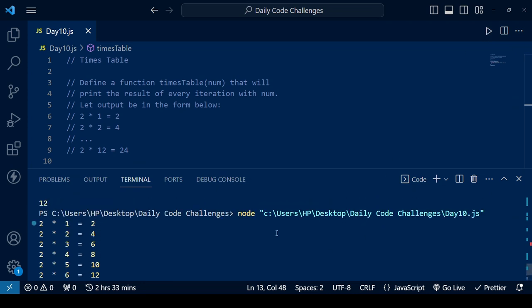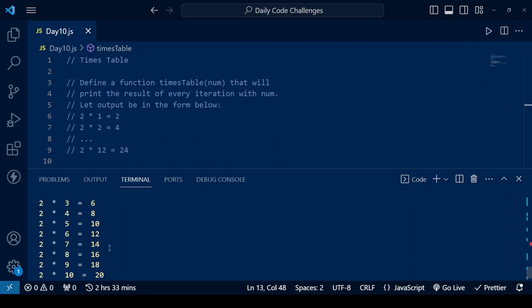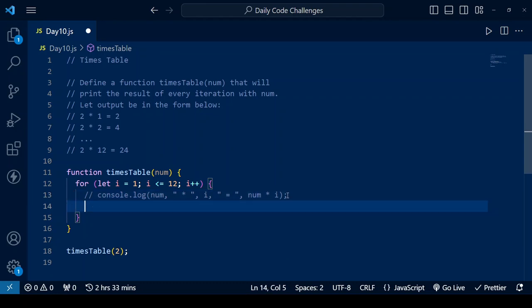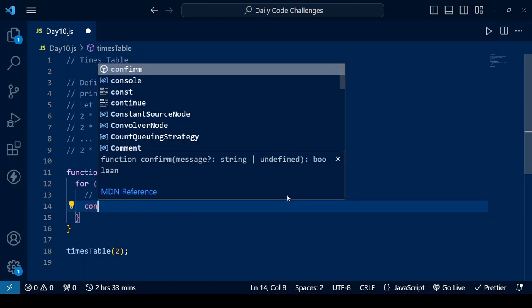Okay, so we have 2 times 1, 2, 2 times 2, 4, 2 times 3, 6, down to 2 times 12, 24. Yes, so that works actually. But putting these strings and all that, there are other ways we can still work this out, though this works also, but let's try some other ways. Let's use string interpolation. That means we want to use template literals. So we just comment this out, and then we write another console log.